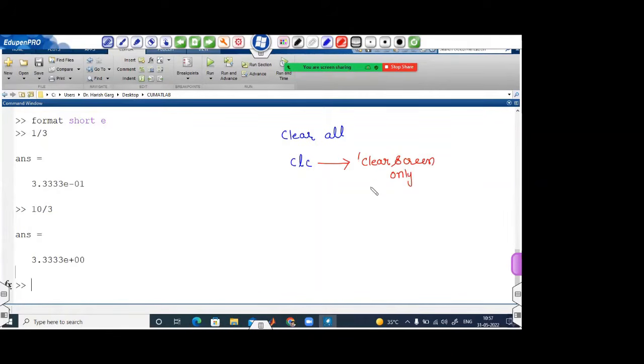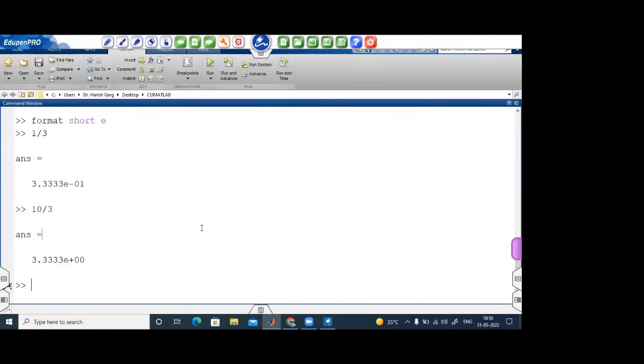What is the meaning of that? What is the meaning of this only? The only represents that it will clear your screen only, not the values, as well as not the syntax, or you can say not the variables. The variables are stored as such. Like say, if I write here x, you can see the value of x is already stored as 3. So if I write here CLC, now the screen is clear. You can again get your answer x as 3, y as 4.